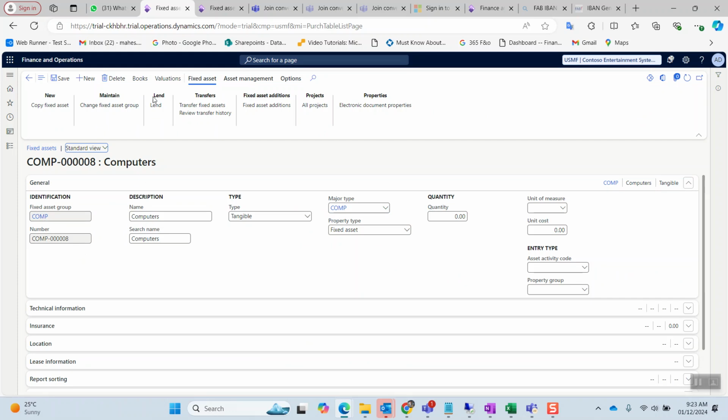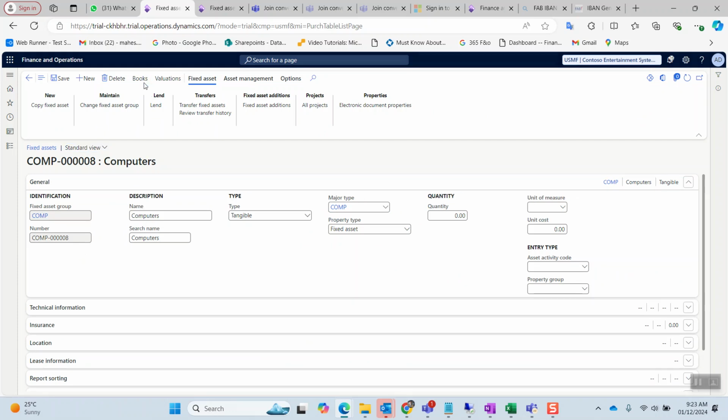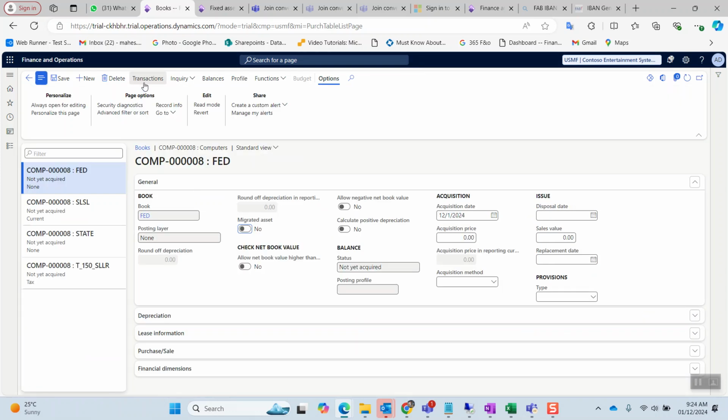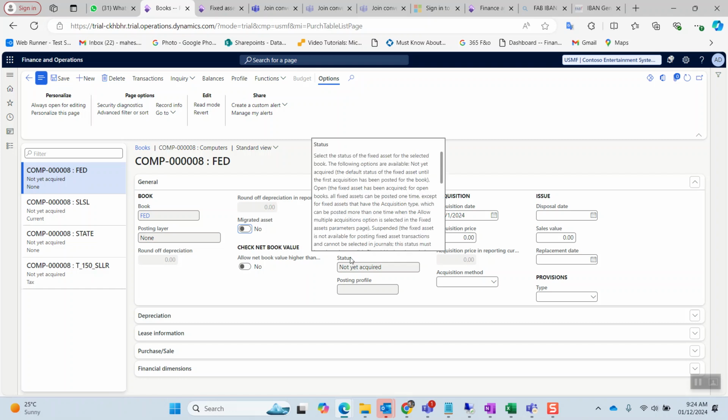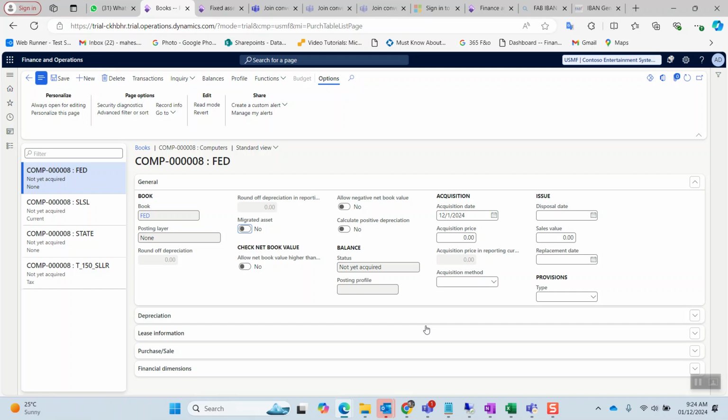On top we have books. Inside books, you can see the complete information, such as when it was acquired and what the acquisition price is. Now you can see the fixed asset status, which is the status we need to look at: not yet acquired. Not yet acquired means we have created the purchase order, but the value of the fixed asset is zero and no transaction can be posted until it is acquired.